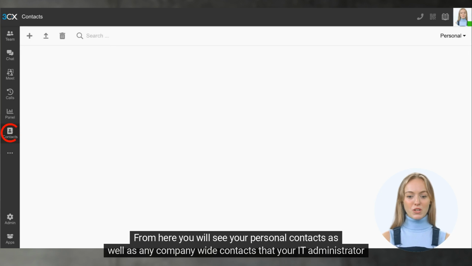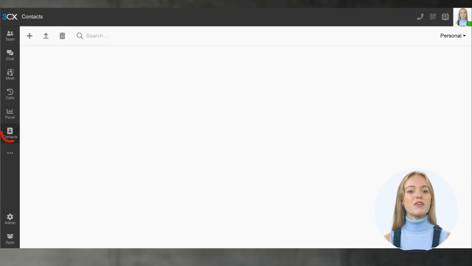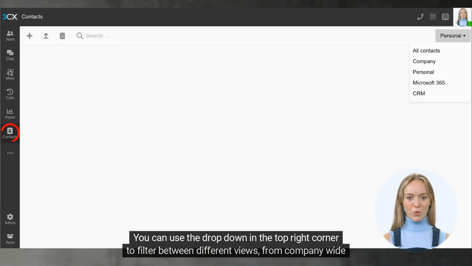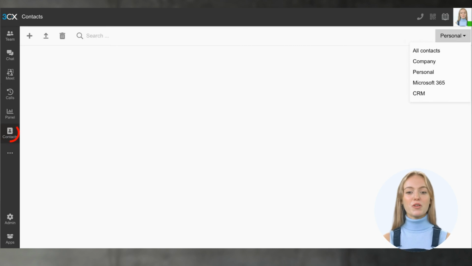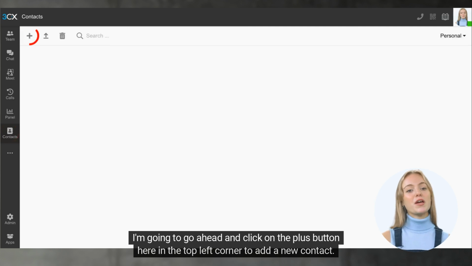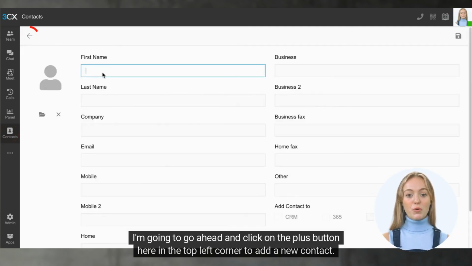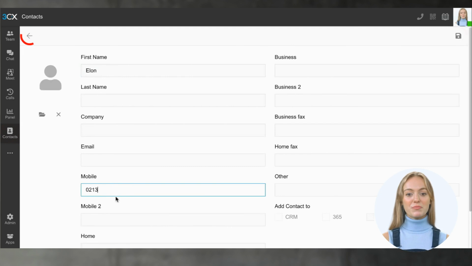The next tab down is Contacts. From here you will see your personal contacts, as well as any company-wide contacts that your IT administrator has loaded in. You can use the drop-down in the top right corner to filter between different views, from company-wide to your personal contacts. I'm going to go ahead and click on the plus button here in the top left corner to add a new contact.